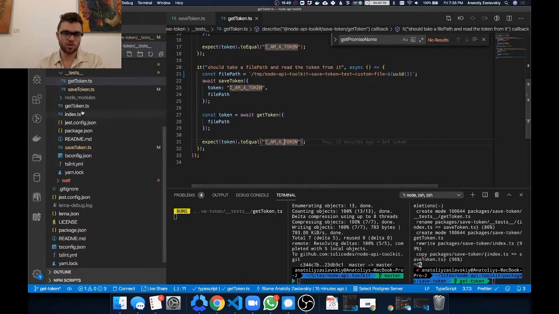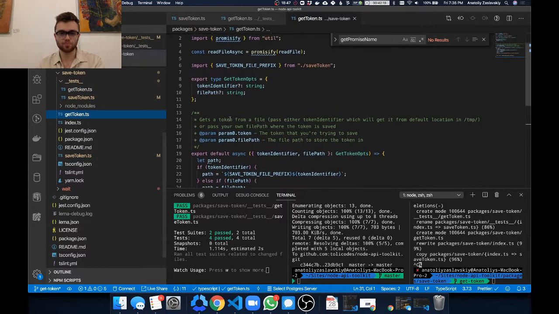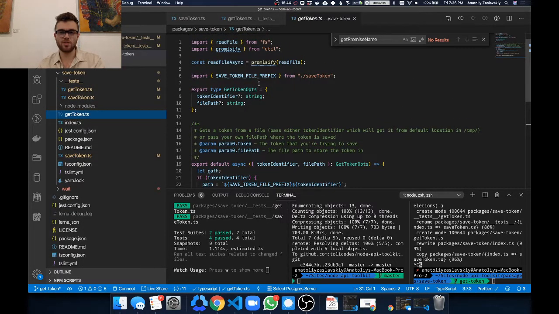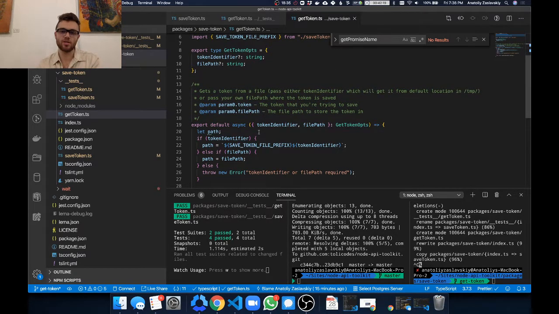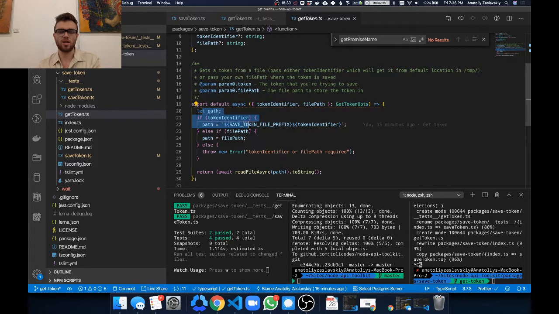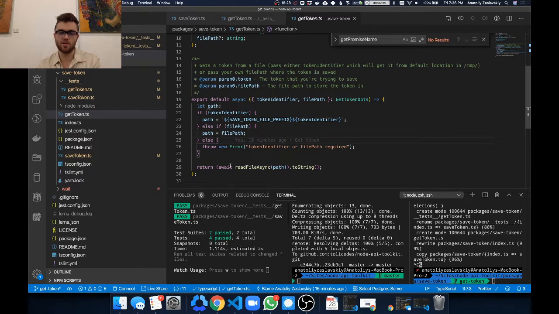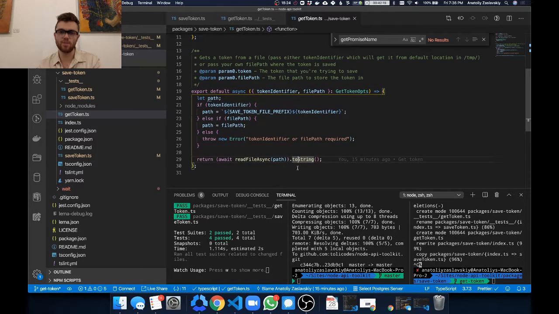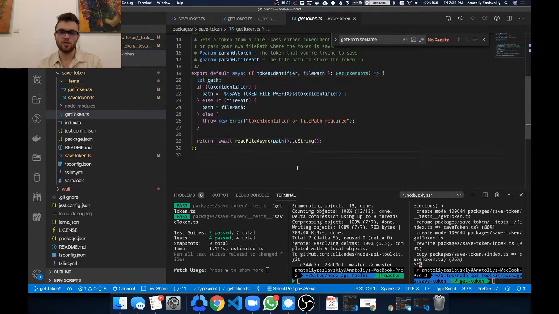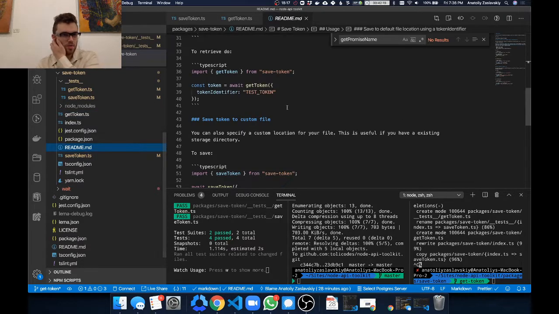Now let's see the actual code. So it's very similar to the saveToken. We actually get that prefix from the saveToken file. But again, instead of writing a file, we read a file, just like in our tests. We check if we have a token identifier or a file path, and that becomes the path. And then we await reading that file and turn it into a string, just like in our tests. So very simple utility, but here's how you use it in practice. I wrote it in the README.